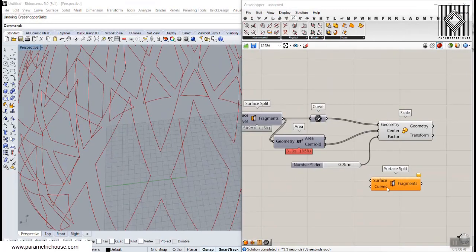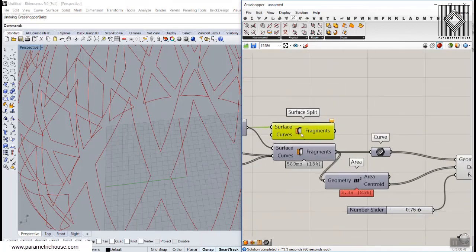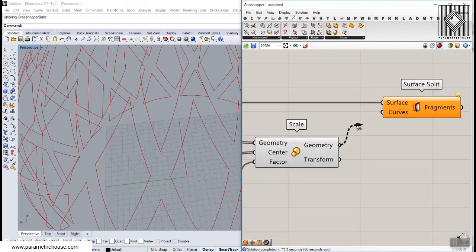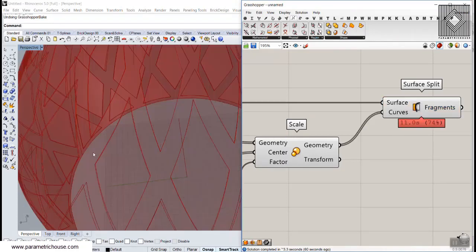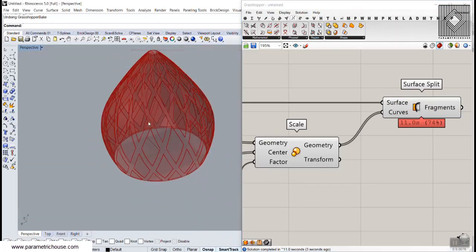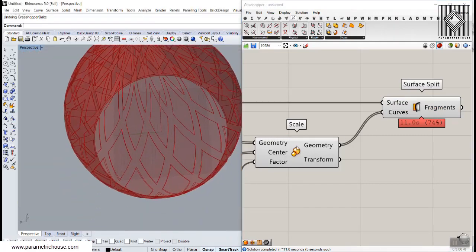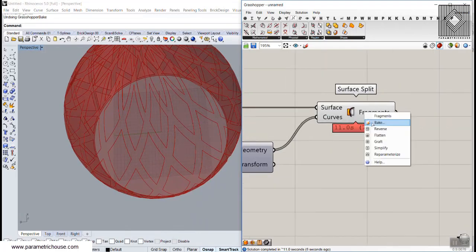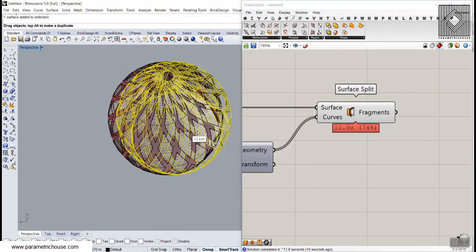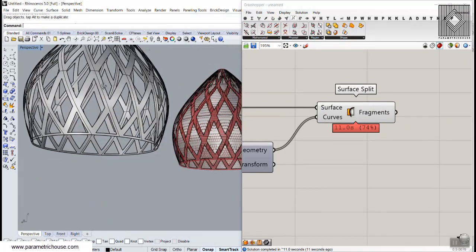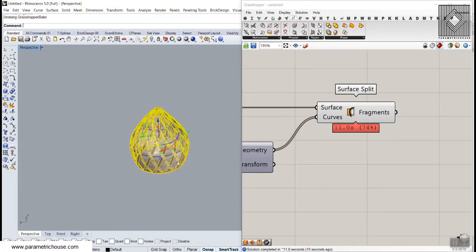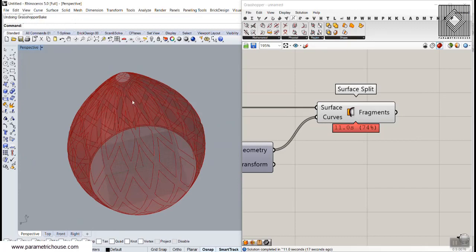Okay, surface split. Again, let's use the loft surface, and we can use those scaled surfaces to split that surface into segments. So this is the way you can also use this. It's going to take a while because surface split is like the split command in Rhino, and here we go. We can just bake this, and you can see that we have this surface and those windows.